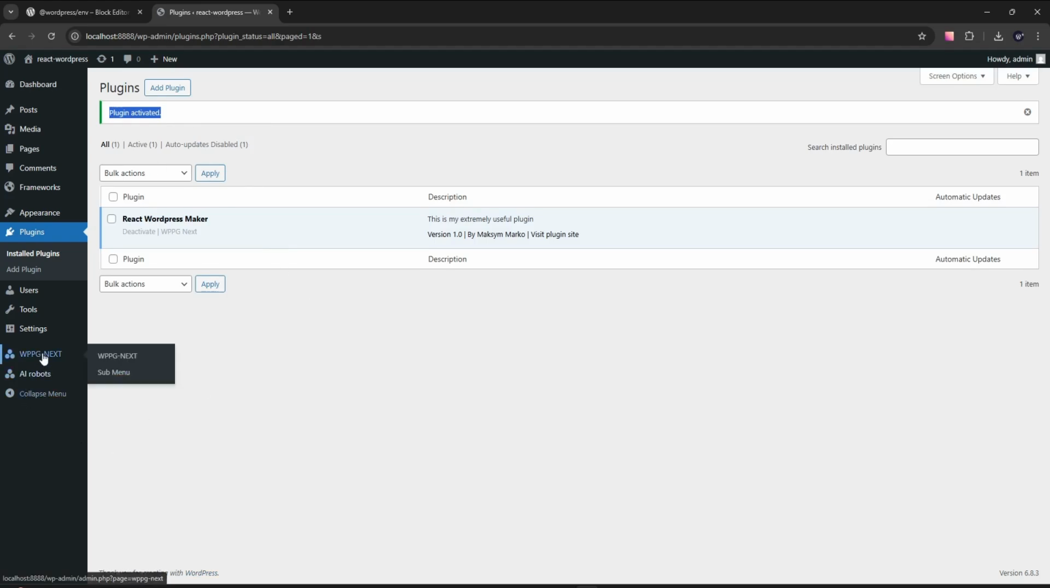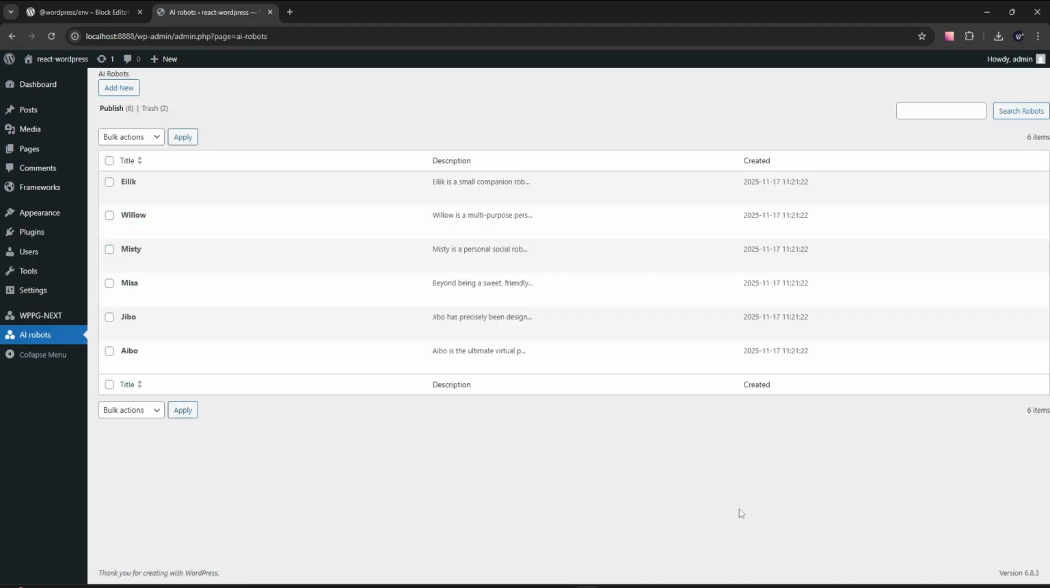Waiting several seconds, and yes, as you can see, the plugin is activated. We have the WPPG Next features here, and that means it's working well. Great. After that, we can move to our JS environment.